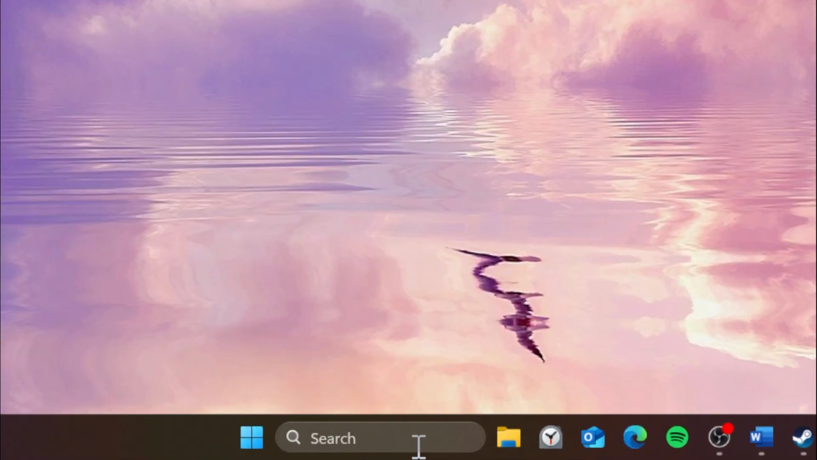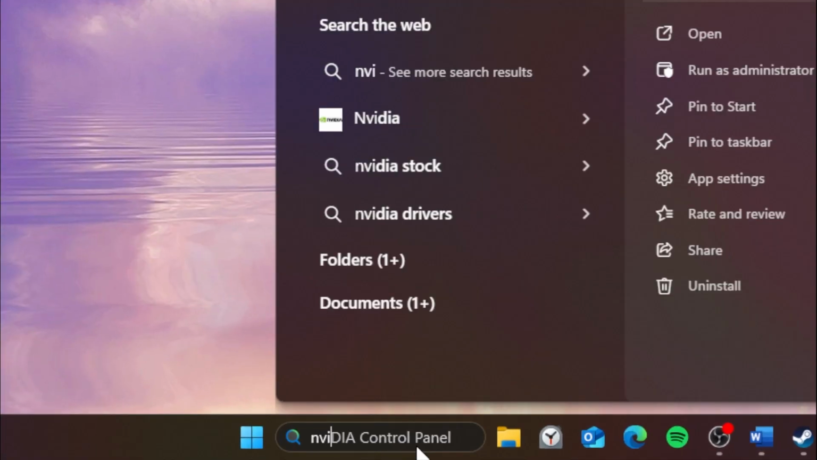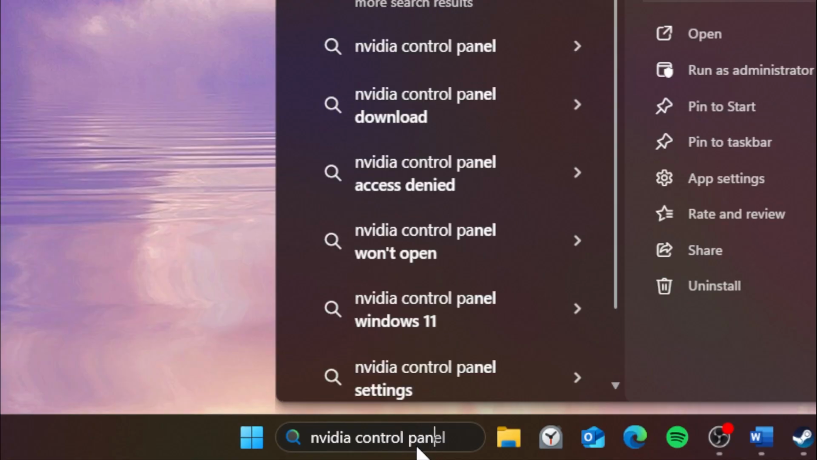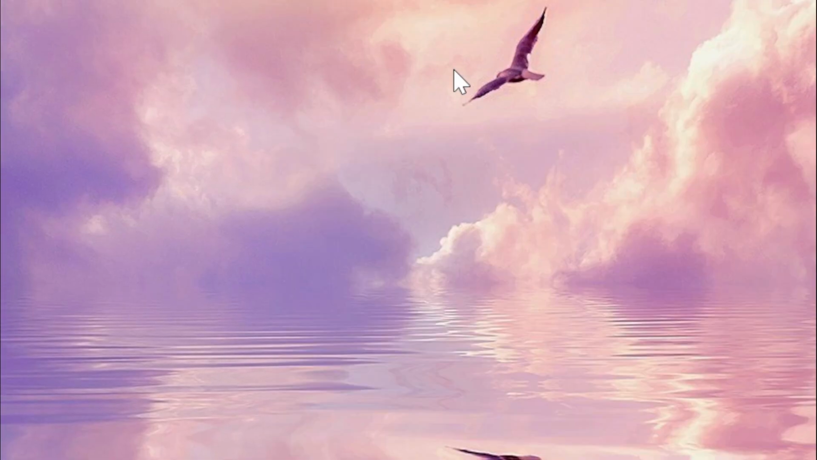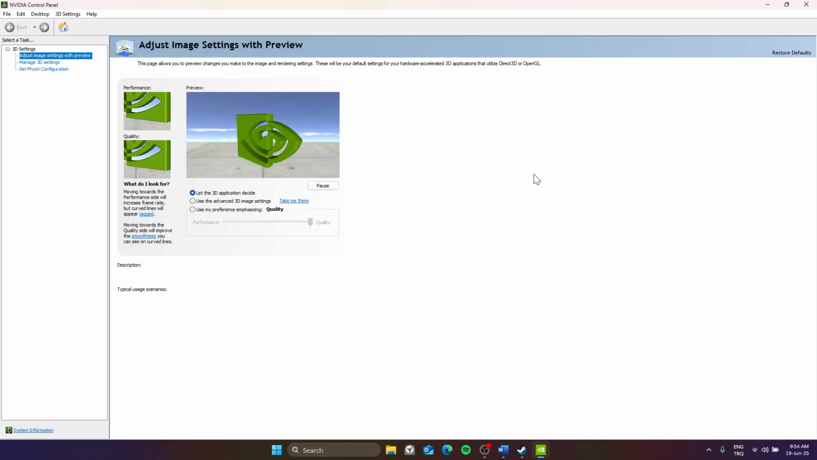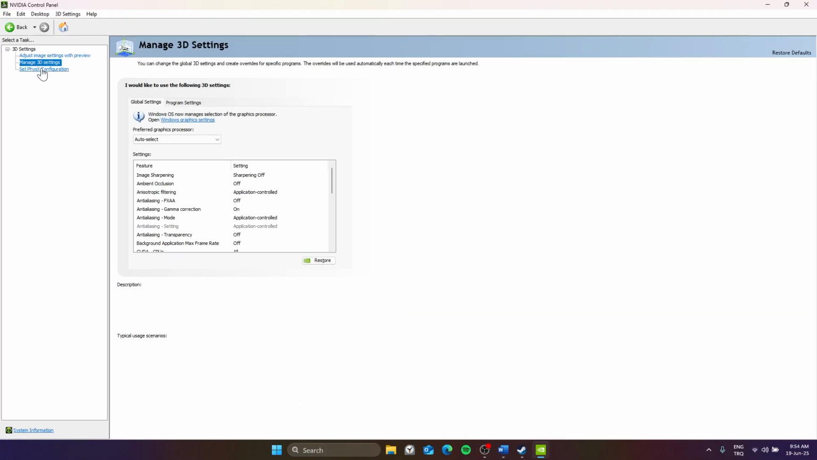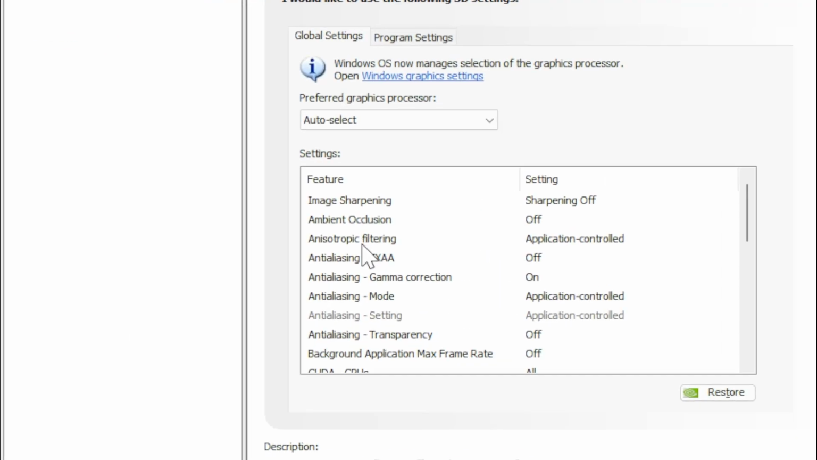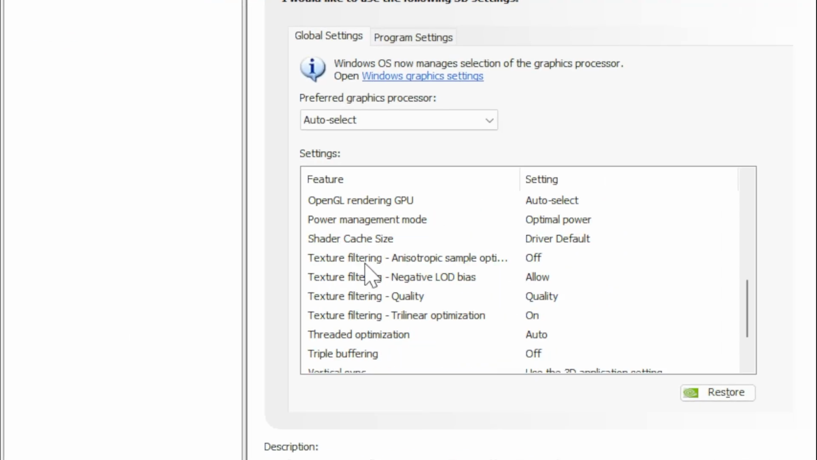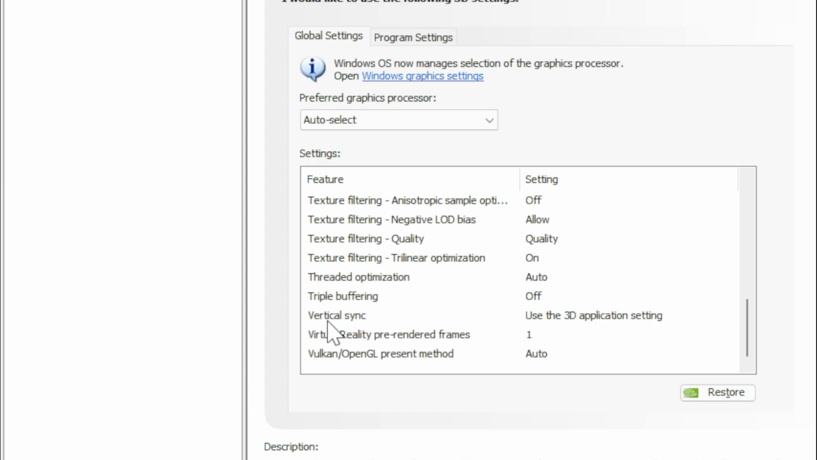In the Windows search bar, type NVIDIA control panel and open it. In the left menu, click Manage 3D Settings. In the main pane, scroll all the way down and double-click Vertical Sync.